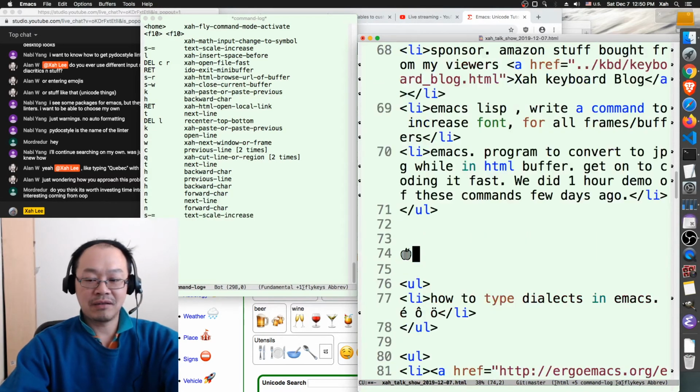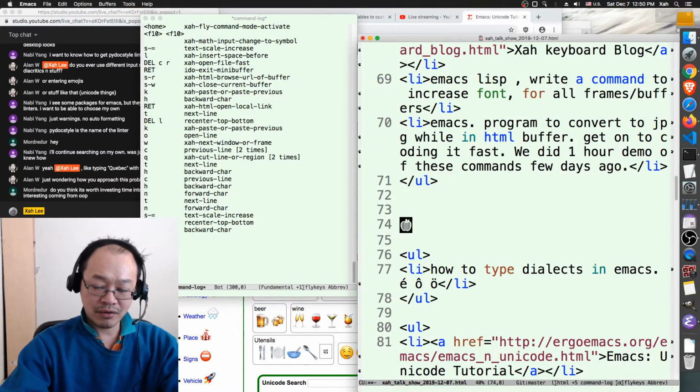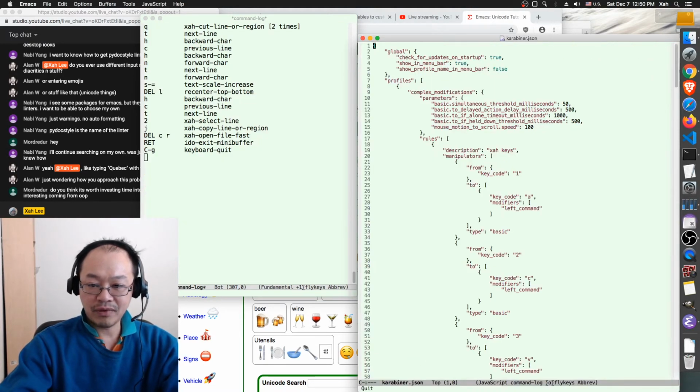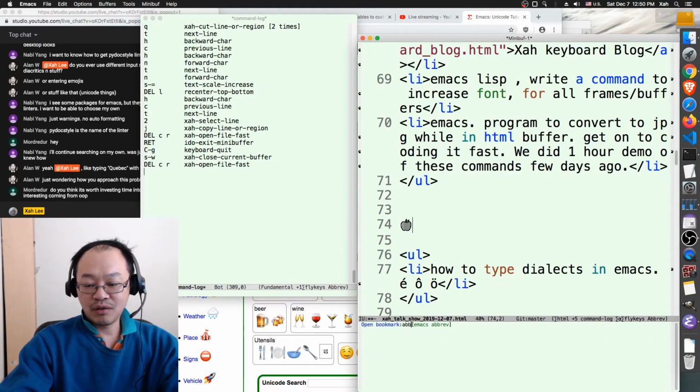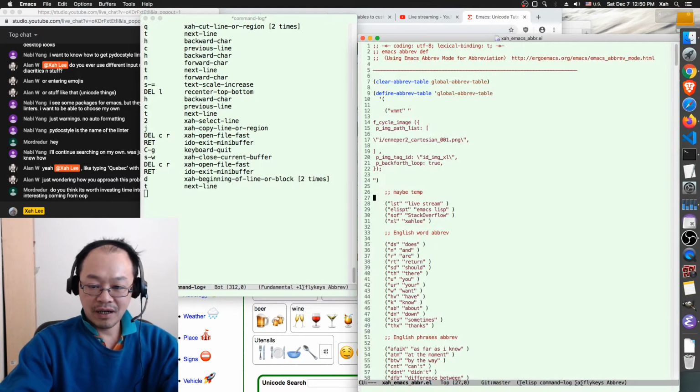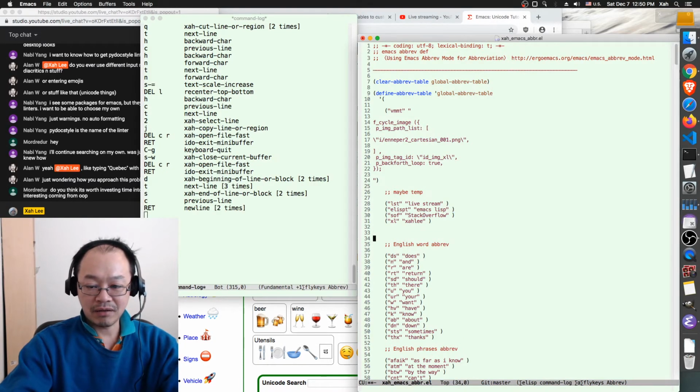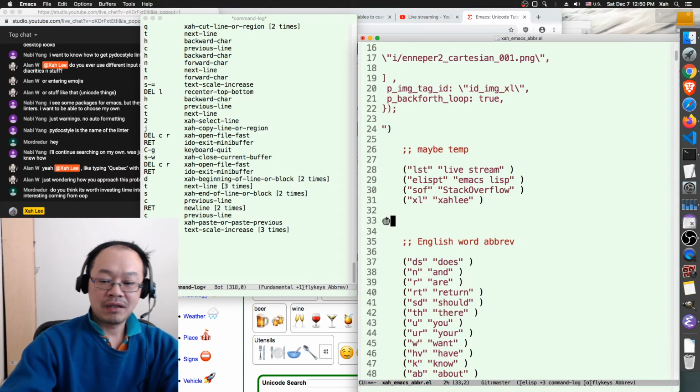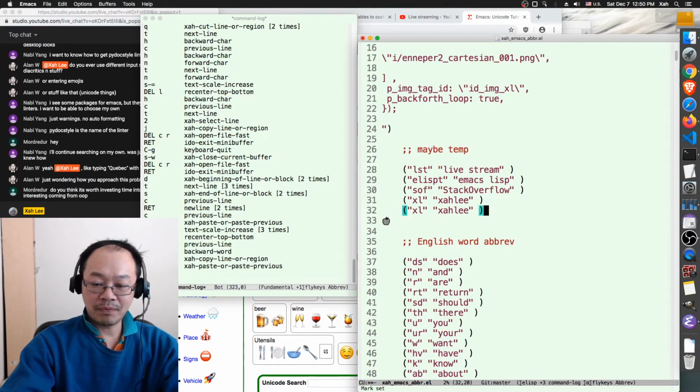Suppose I want to type this apple often. So how do I do it? Copy it. Go to my abbrev file, and just paste it here. Okay, so let me magnify this, so you can see I paste here.